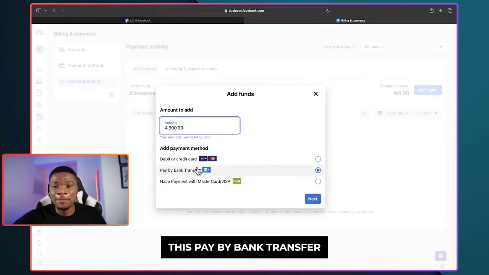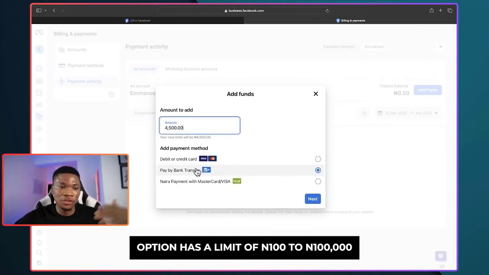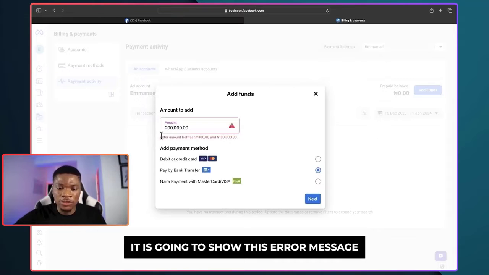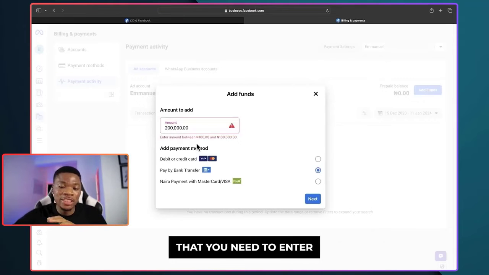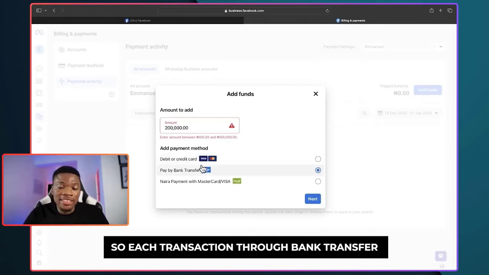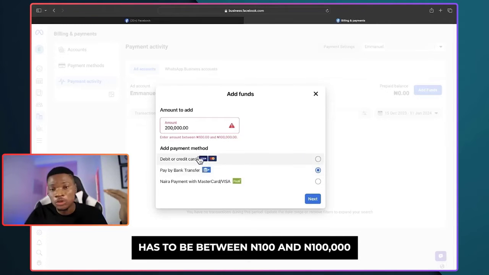Now, this pay by bank transfer option has a limit of 100 naira to 100,000 naira. Let's say, for instance, if I want to add 200,000 naira, it is going to show this error message that you need to enter between 100 naira and 100,000 naira. So each transaction through bank transfer has to be between 100 naira and 100,000 naira.